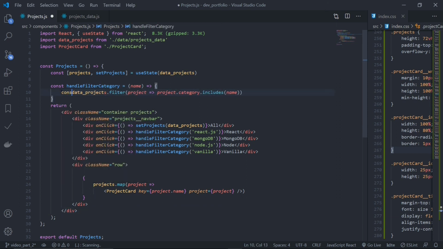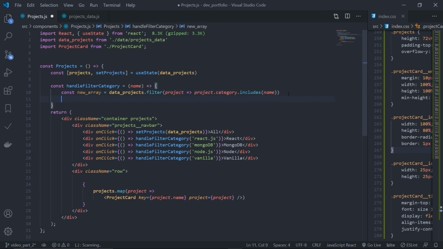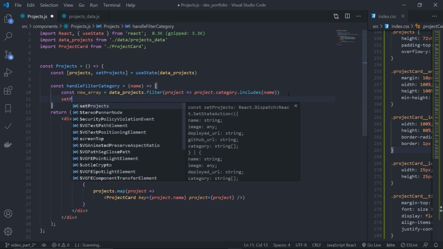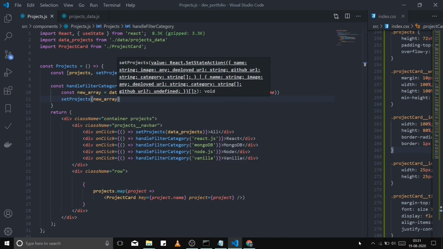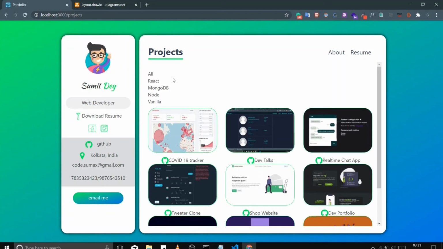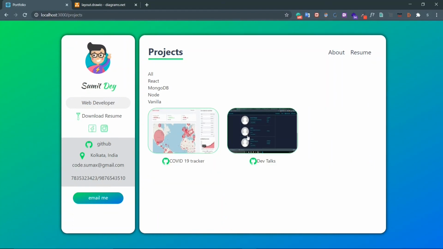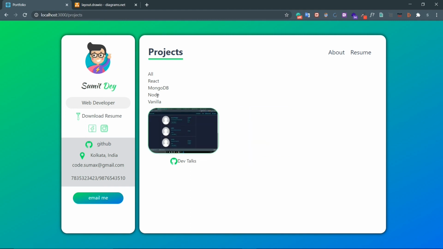So just create another variable which is new array, which will store all the filtered elements, and then set projects with new array. Now it will work. Look at this. If I click on react, look at this, it shows only those two projects which are made with react, and then mongodb, then this is for node, then this is for vanilla.